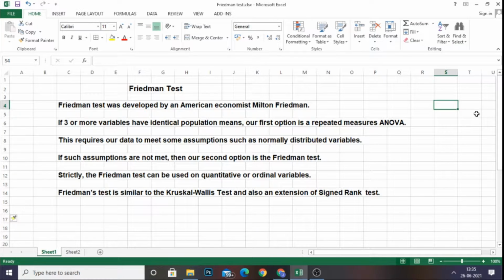Welcome friends. Today's session we are going to discuss the calculation of a given problem by applying the Friedman test in Excel. You know, the Friedman test comes under non-parametric tests, and I have a short description related to the Friedman test. The Friedman test was developed by an American economist, Friedman.